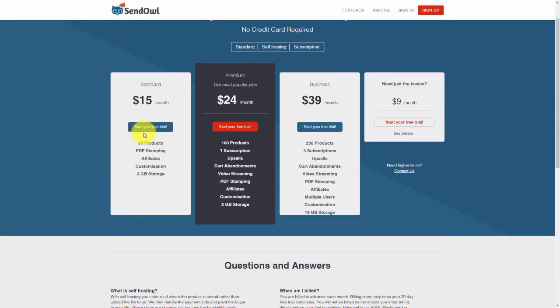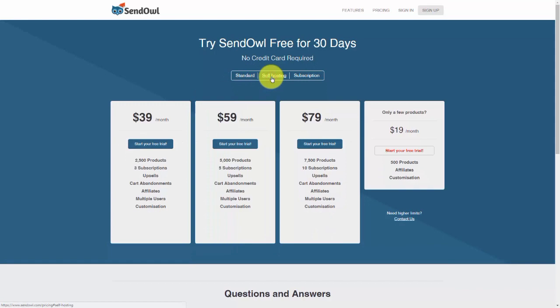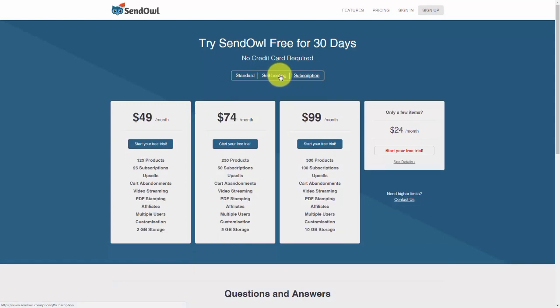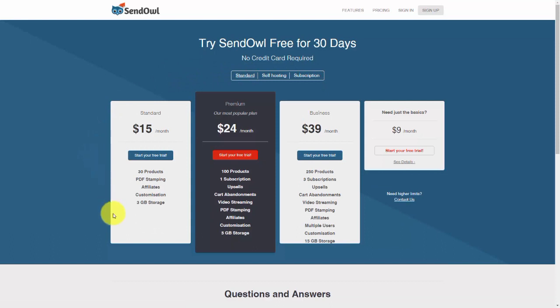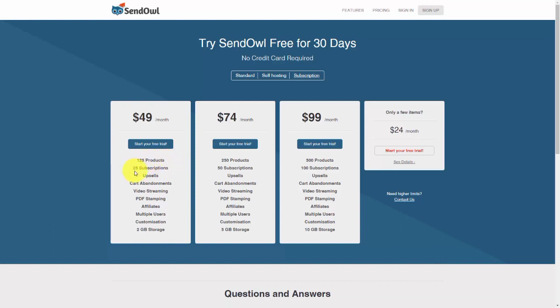and then to cover your actual platform fees. And when you first take note of the pricing, you're going to notice 3 different kinds of plans: standard, self-hosting, and subscription. Now, the standard plan assumes that you are going to be hosting your products on SendOwl. So that means that SendOwl will both secure and deliver your product once your customer pays. Self-hosting assumes that you are going to deliver a URL for your customer once they've actually paid. Subscriptions assume that you're going to have recurring payments from your customers.